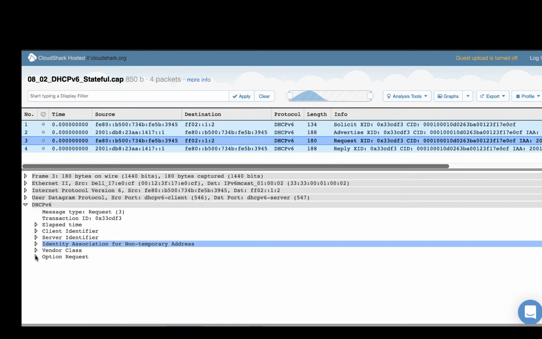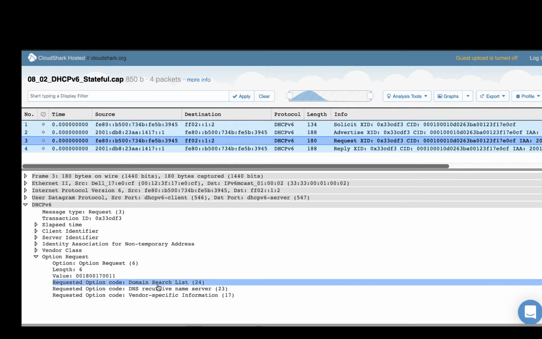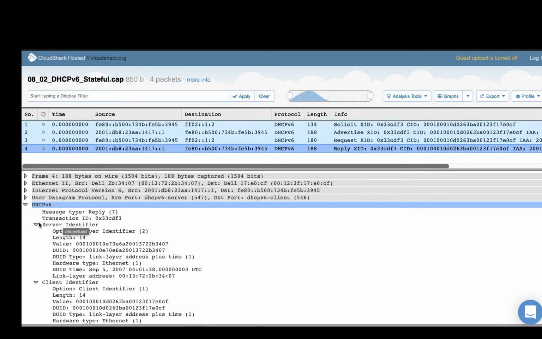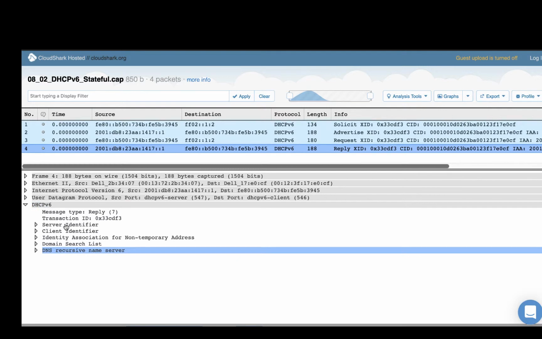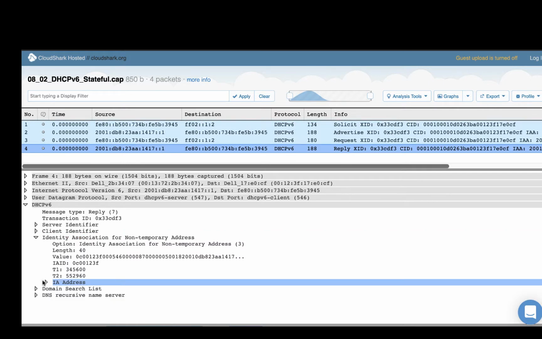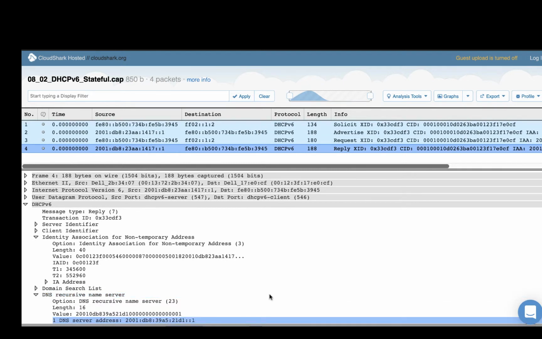and the Option Request is going to be the same. So the client said, okay, I still want the domain name and the name server. Finally, the server will respond to this Request with a Reply. And let's jump to the DHCPv6 message. The type is Reply, with the server identifier, the client identifier, and the identity association sent. And finally, in the Option Request options, we have the domain search list and the IPv6 address of the DNS resolver.